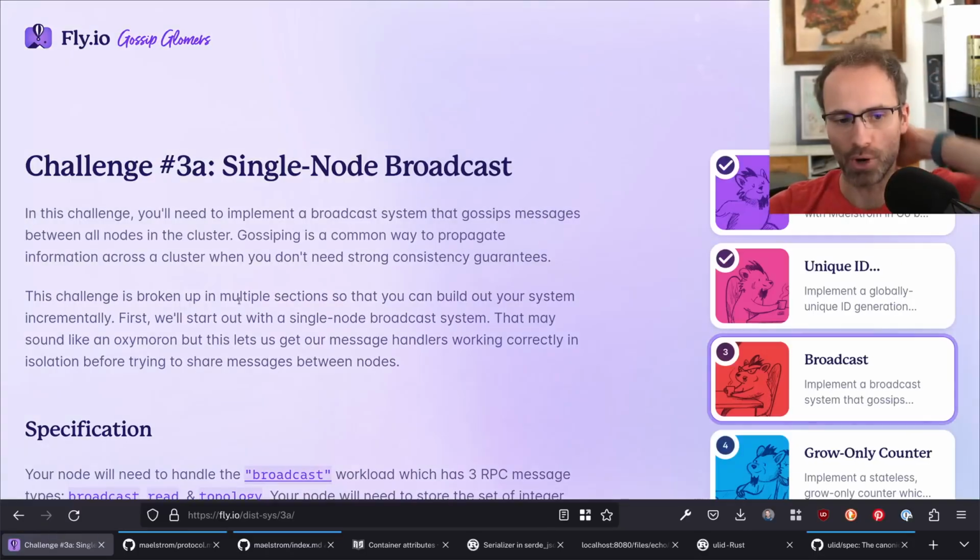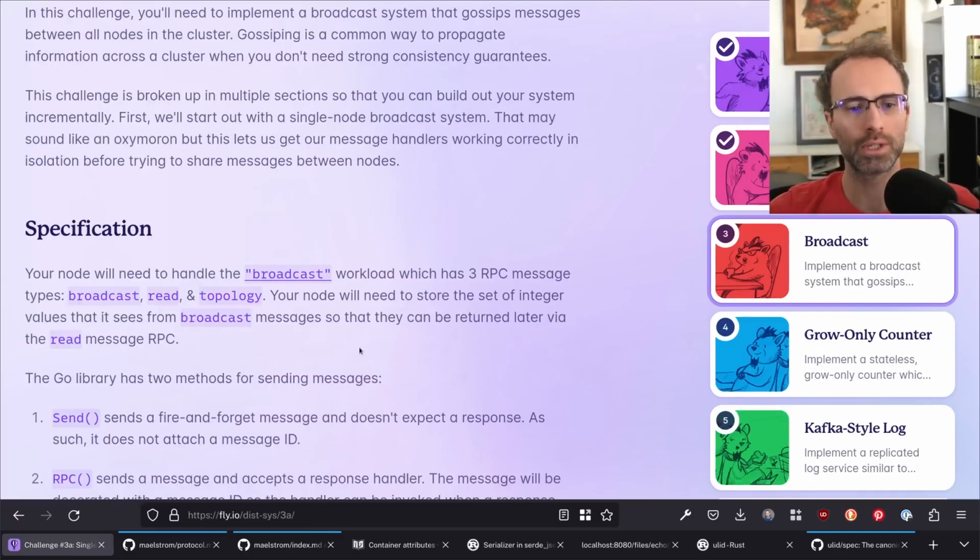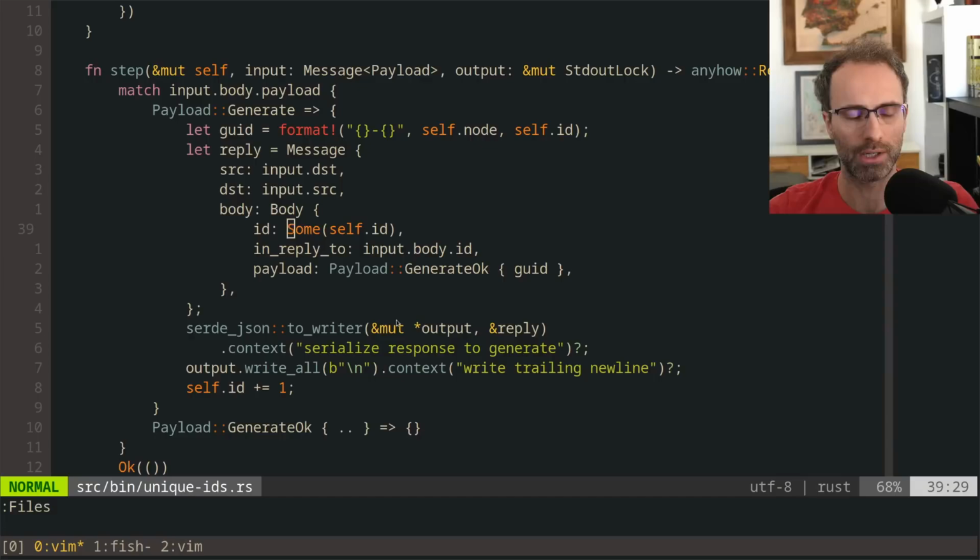Okay, single node broadcast. In this challenge, you'll need to implement a broadcast system that gossips messages between all nodes in the cluster. Gossiping is a common way to propagate information across a cluster when you don't need strong consistency guarantees. This challenge is broken up in multiple sections so that you can build out your system incrementally. First, we'll start with a single node broadcast system. That may sound like an oxymoron, but this lets us get our message handlers working correctly in isolation before trying to share messages between nodes. Your node will need to handle the broadcast workload, which has 3 RPC message types: broadcast, read, and topology.